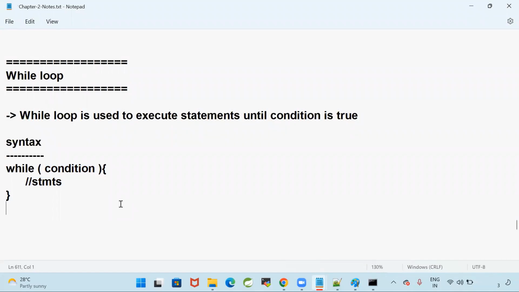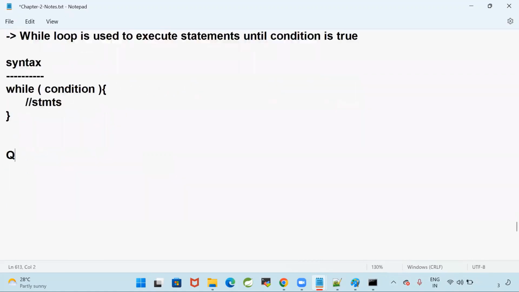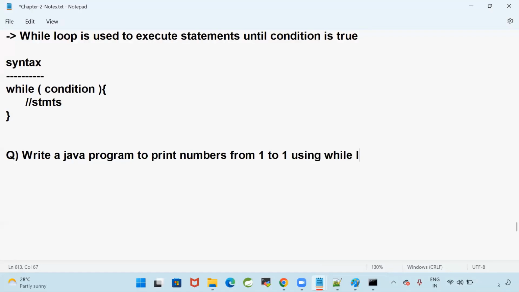Yes, perfect. Now, can you write a program to print numbers from 1 to 10 using a while loop? Write a Java program to print the numbers from 1 to 10 using a while loop.